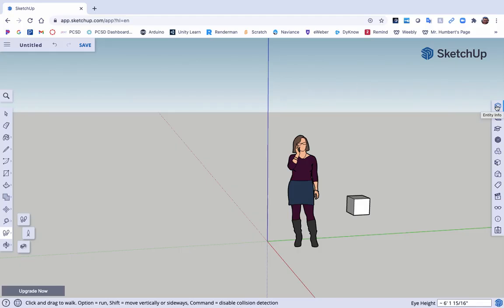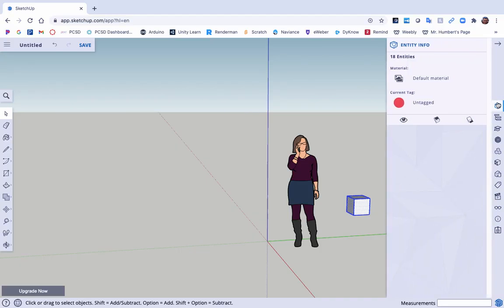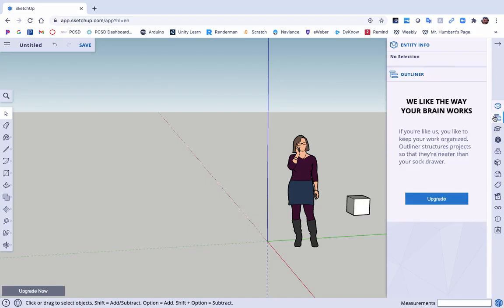See, and I'm hovering and it tells me entity info is there. So if I pick this cube, entity info brings that up. It's on default. Okay, I could change the layer. See, here's some shadows, so I'm kind of figuring out along with you. Where is that? I don't know what that does. Instructor, I've never used that.